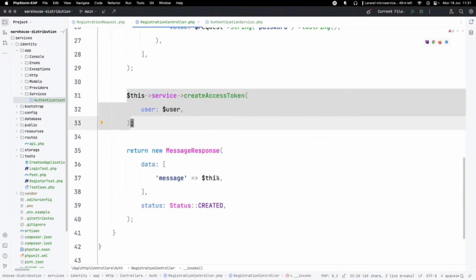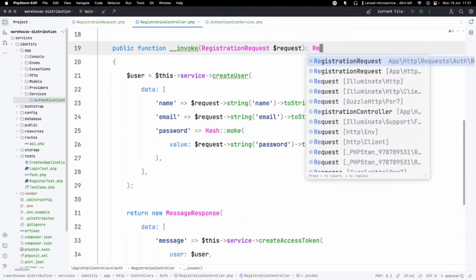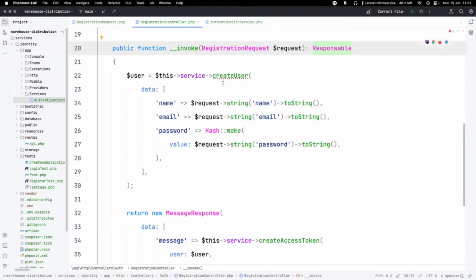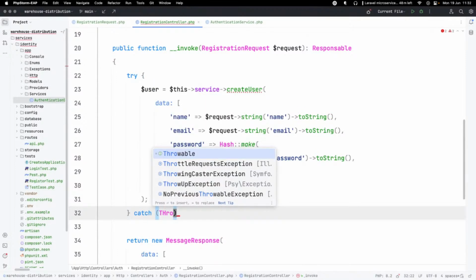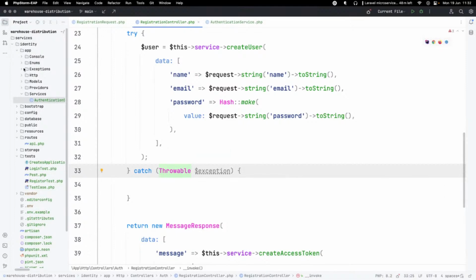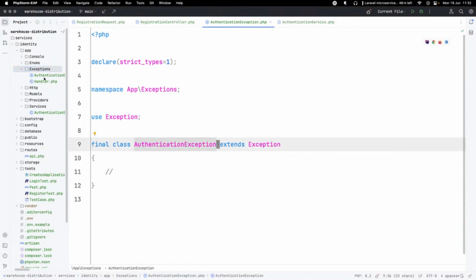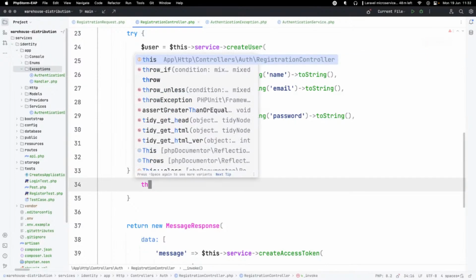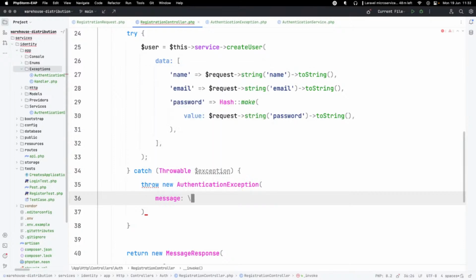Basically, there we go. This will return something that is responsible. This could potentially error. So for this, we will try to create a user, catch any potential exceptions, and handle it ourselves. We're going to create a new exception. That's an authentication exception. We'll use the authentication exception right now. So throw new authentication exception where the message is failed to create user account.